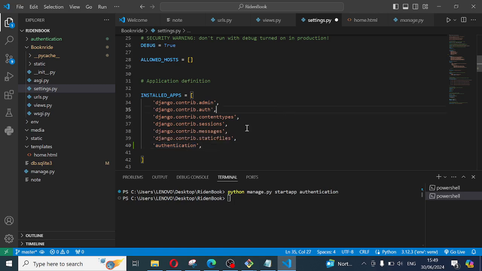Now the next thing that we have to do is create a model for our authentication. What do we want to do? We want to create a database that will capture the username of the person, the email of the person, and the password of the person. That is the first thing that we're going to do. A model in Django is a database table that defines the structure of the data.